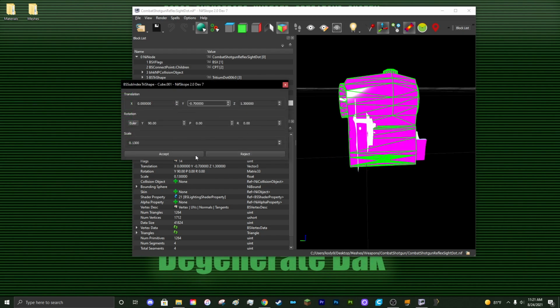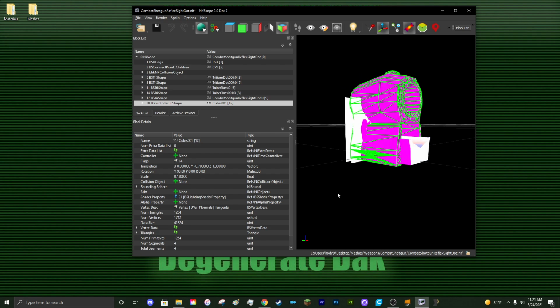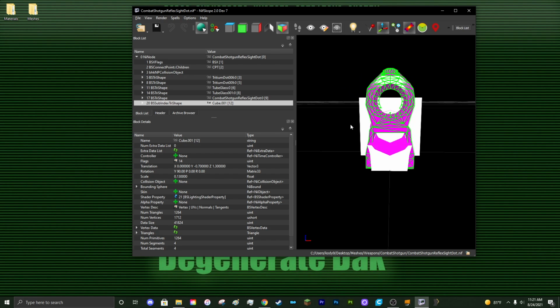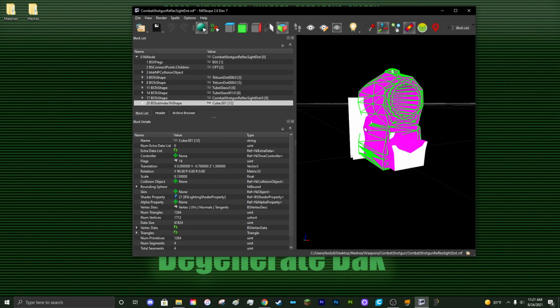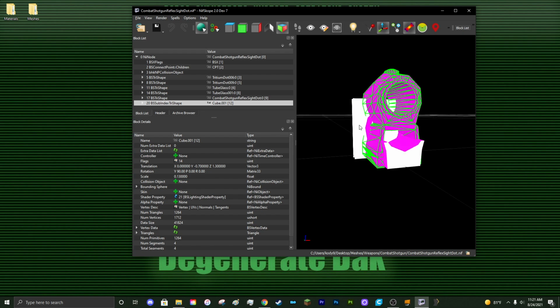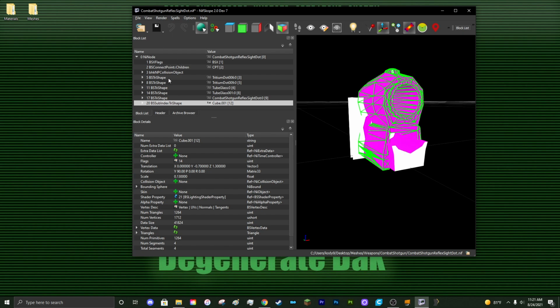All right, now we've got it just about where we want it. We're going to go ahead and click accept. That looks to be just about where we want it. It's going to be a raised scope, which is going to cause some issues for us later, but that's all going to be fixed in the creation kit. So as you can see, we have our nice structure here.